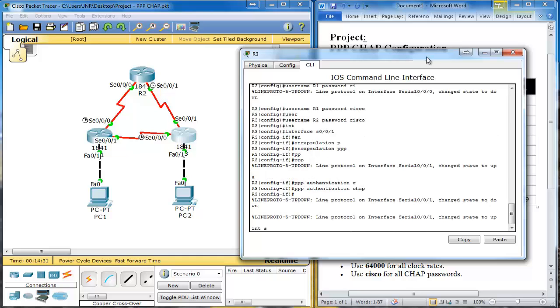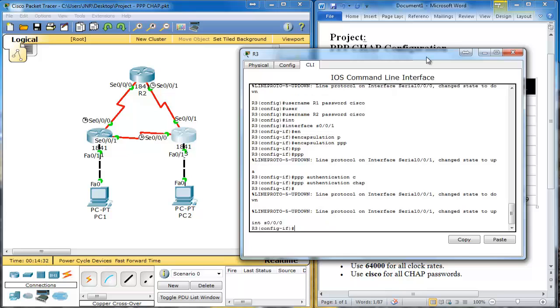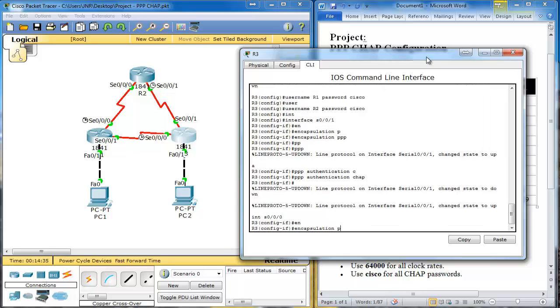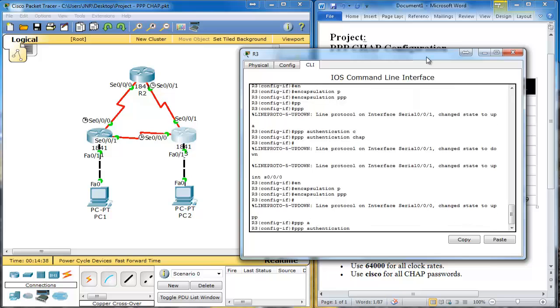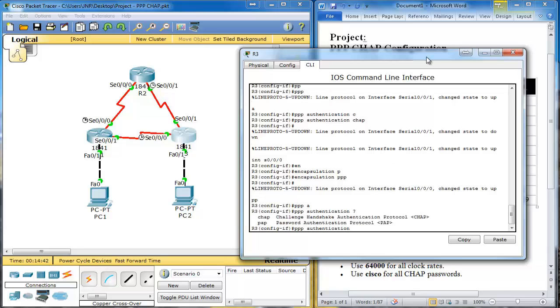Next, serial interface encapsulation PPP. And you will notice if you forgot what the command after it is, you can use the question mark. So there are two options you can key in, but for this case I'm going to focus on CHAP.